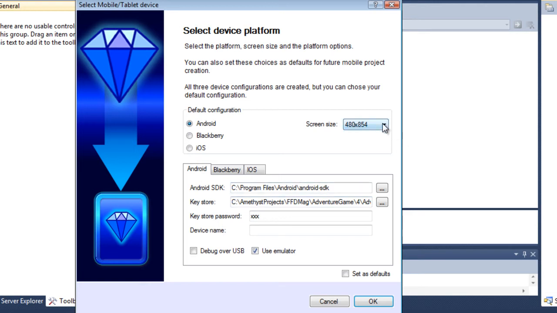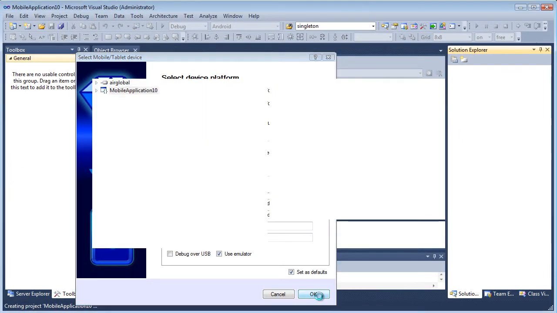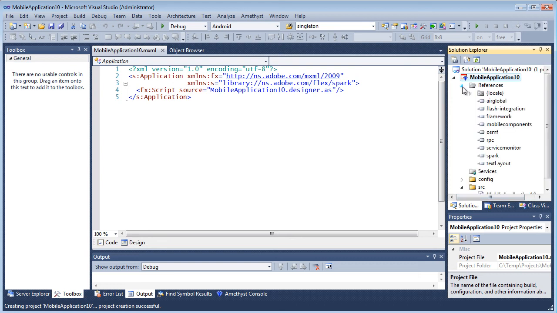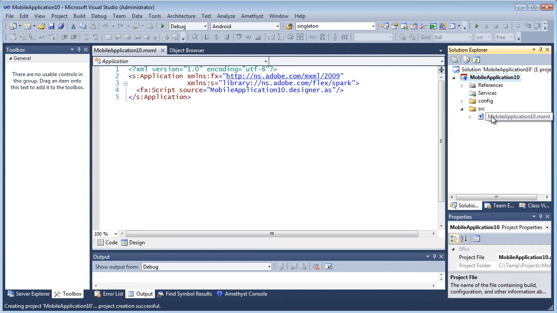I can also change the screen size and pick a key store, which is a security requirement when deploying these applications, and so on. If I want to save these choices for automatic reuse, I can click Set as Defaults and click OK. Amethyst creates a basic application with all the necessary references and a main file to get me started.